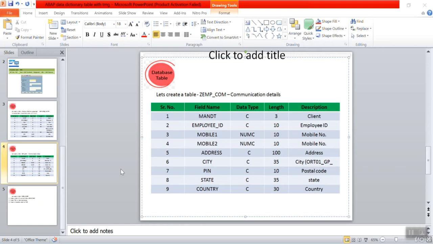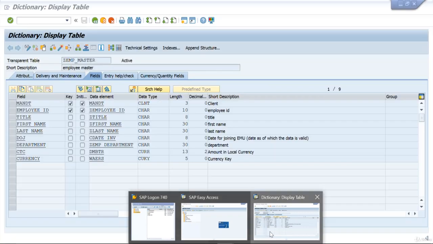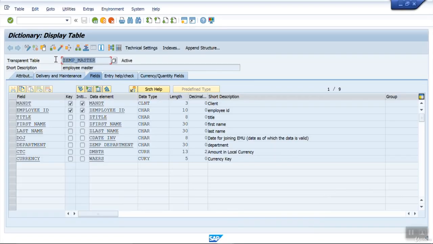So in the last session we created one table, that is ZEMP_master, and we created around 9 fields: employee ID, title, first name, last name. This is a date field. I have to change this, because by mistake it is a character field. I have to change this to date. Then I have department, CTC and currency key.